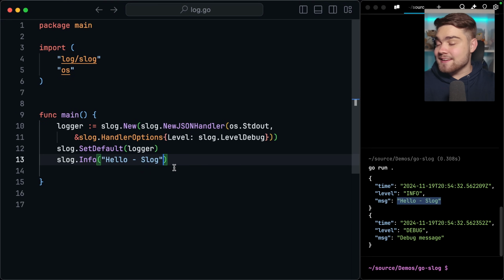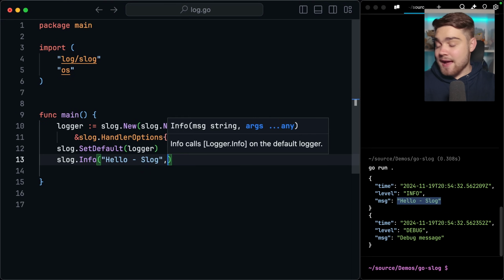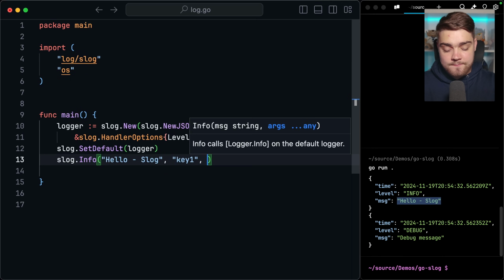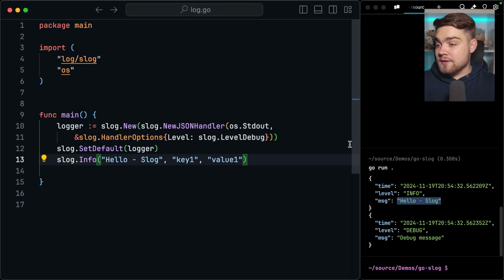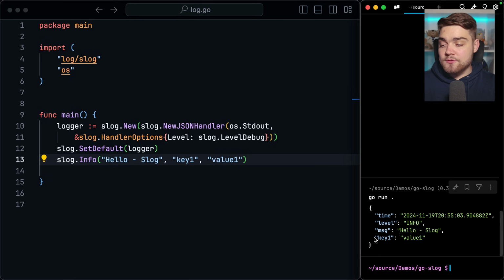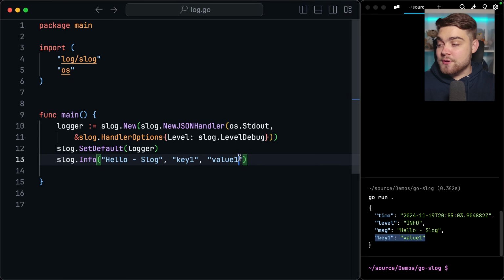But after that, we can add an unlimited amount of attributes, and that can be key value pairs. Now these can be loosely typed, so if I do key1 here, we can then also add in value1 like so. If I go ahead and run this now, you can see that we're going to see key1 on our JSON and also value1 as well. But watch out though, as you may add a wrong number of key value pairs here. Luckily, Go vet should point this out for you though.